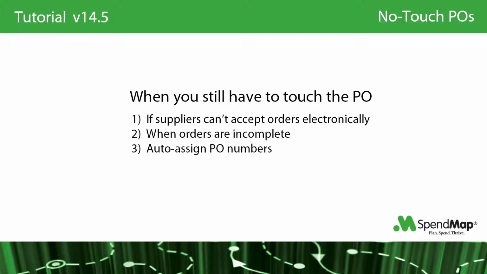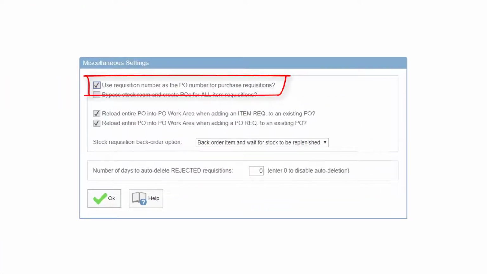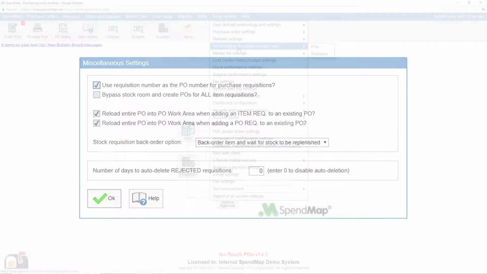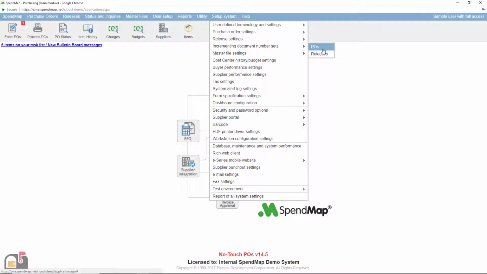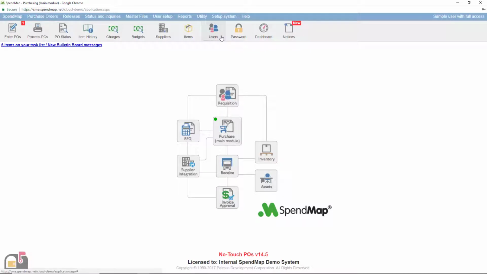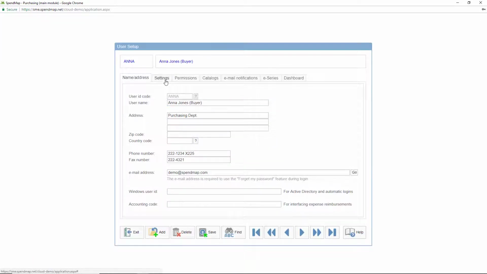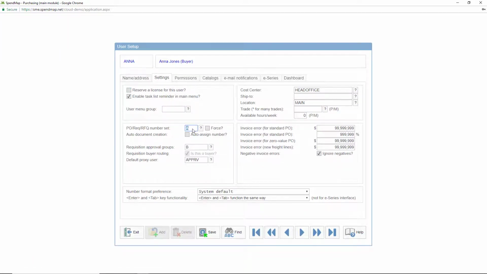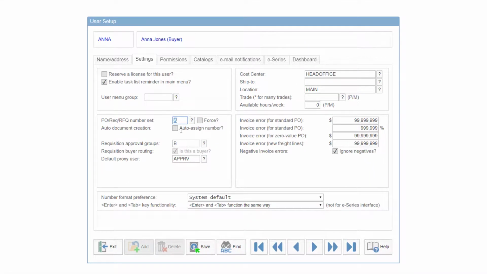Finally, SpendMap needs to be able to assign a PO number to each new order. If you're using this setting in miscellaneous requisition settings to use the same number for both the requisition and the resulting PO, you're all set and SpendMap will always have a PO number for each new order. But if you're using multiple sequences of PO numbers, you need to assign a default PO number set for each buyer so that SpendMap knows which number sequence to use for any no-touch POs. Either way, you'll also need to check this box to allow SpendMap to auto-assign the PO numbers to each new PO as they're created.